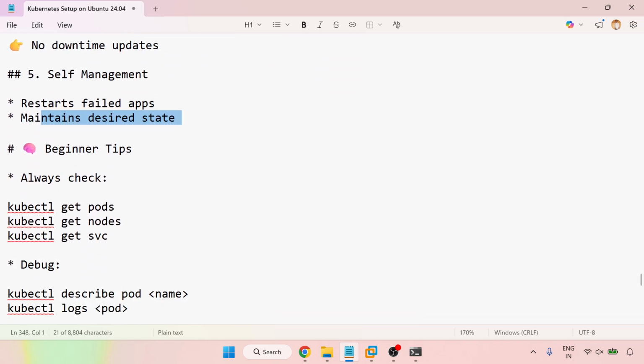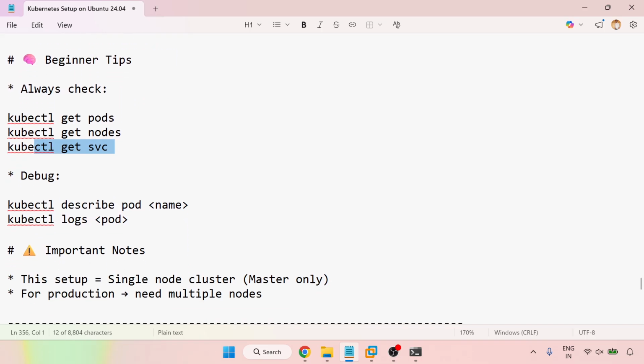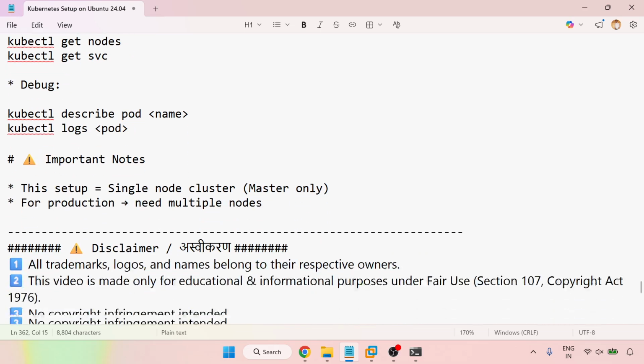Beginner tip: always check kubectl get pods, get nodes, and get svc. For debugging, we can describe the pod and we'll get all the details, and kubectl logs with the pod name will give you the details. Important notes: this setup is a single node cluster, master only. For production, we need multiple nodes.